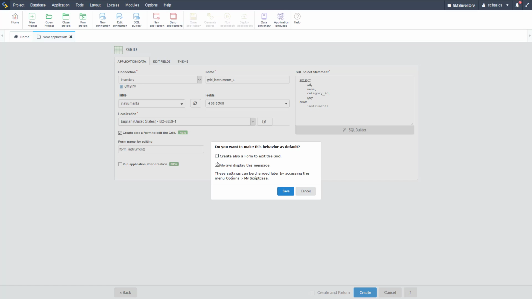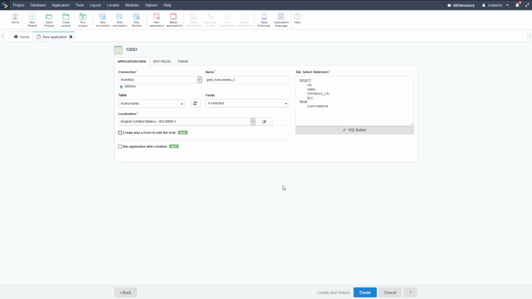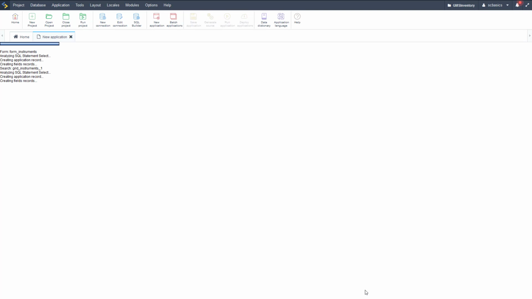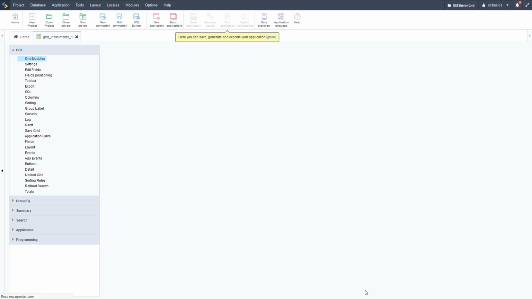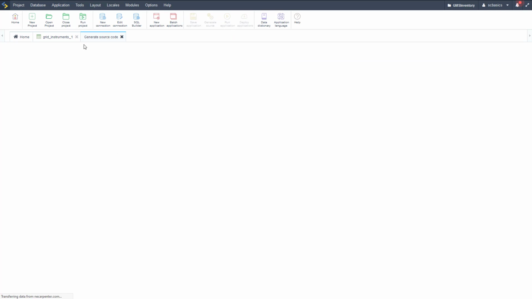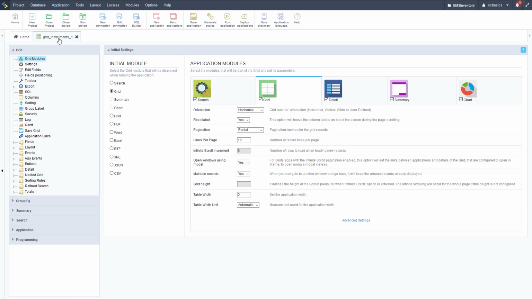We don't want it to be the default behavior, but maybe you do, so you can leave them selected. Go ahead and hit save, and then check that create form box again. There's the name of that form. We're going to leave it as is. You can change it if you want. Again, it has to be unique. And then everything should be ready to go, and we can go ahead and click create on this. So click create, and it's going to automatically create a grid there for us, as well as a form. It's going to generate the source for that form, so that form is ready to be run.